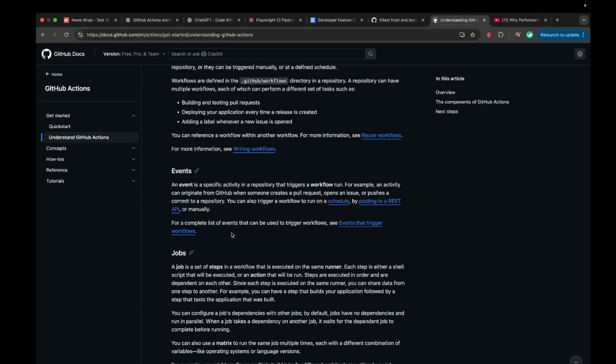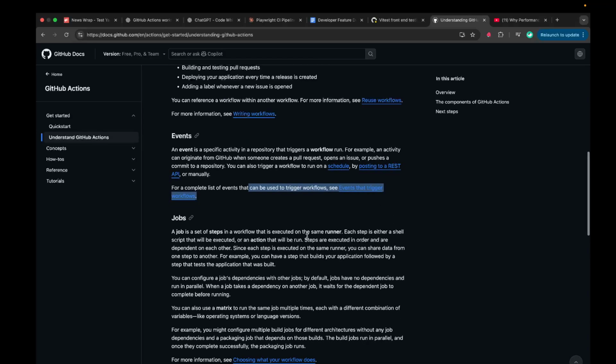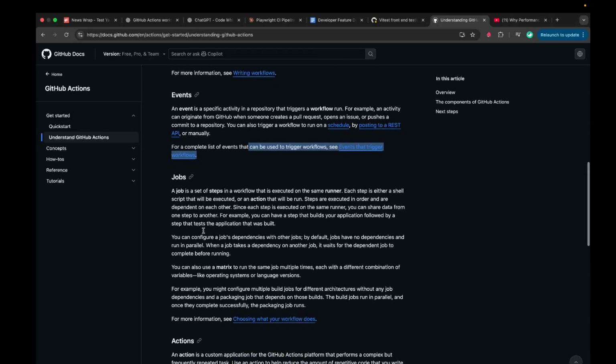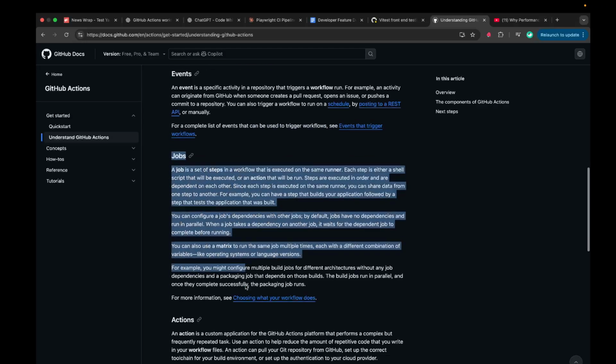For a complete list of events that can be used to trigger workflows, see the events that trigger workflows. So you have a complete list of events that trigger workflows. You can do that. Jobs. You have jobs here, you have actions here.